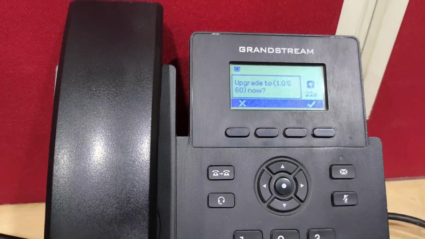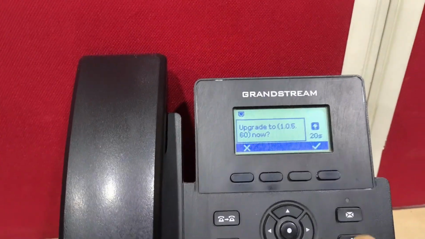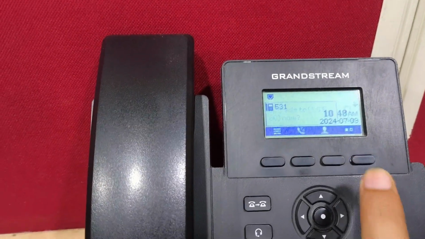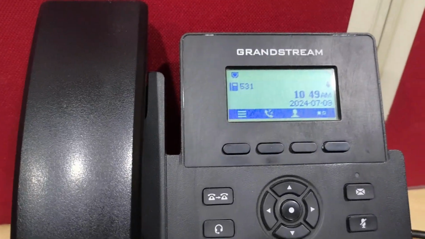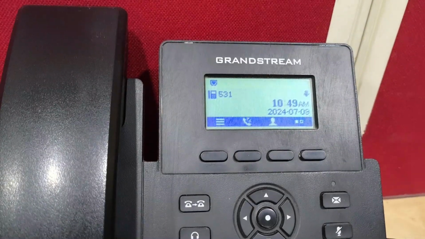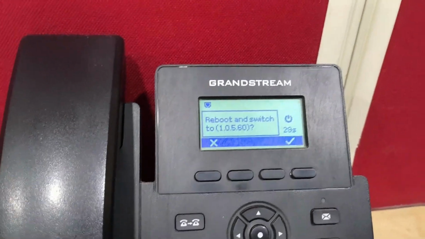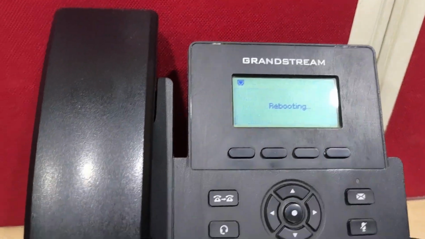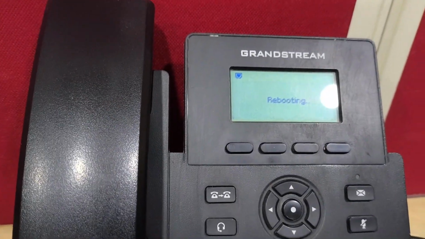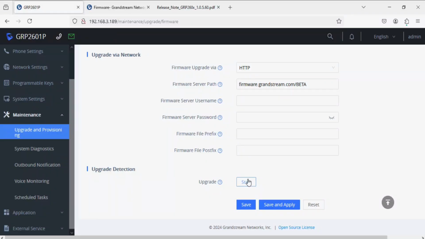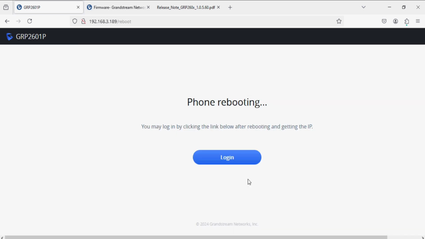So now you can see the firmware file is downloaded and it is asking for the upgrade. So I'm clicking on OK, and it is upgraded and rebooting now. So now the phone is upgraded and rebooted. So I'm going to log in again.